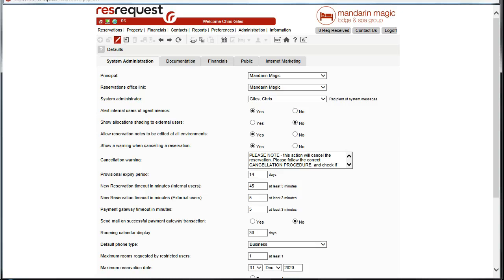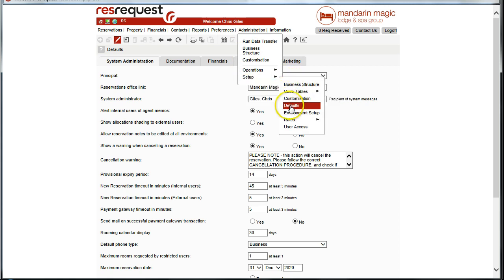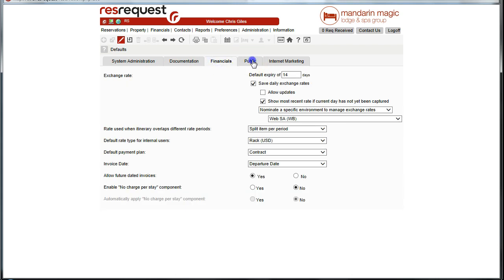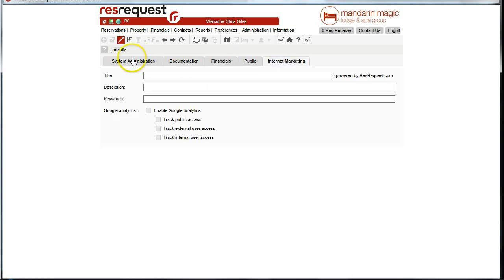Default settings allow you to store system options under different categories. Let's have a look where that's done. In the module Administration, Setup, and Defaults. Click on Defaults. Here we will see different tabs, and those each have their own default settings: System Admin, Documentation, Financials, Public, and Internet Marketing.